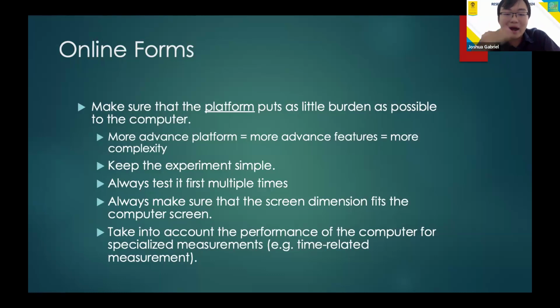But then again, the more advanced the platform, the more advanced the features, but it will be far more complex compared to if we are using a simpler platform. And it's important that we keep our experiment simple, because we have no idea what kind of computer the participant will be using. They might be using a 10-year-old computer. For all we know, it's possible. And so the more complex the platform is, the greater the possibility that it might fail.